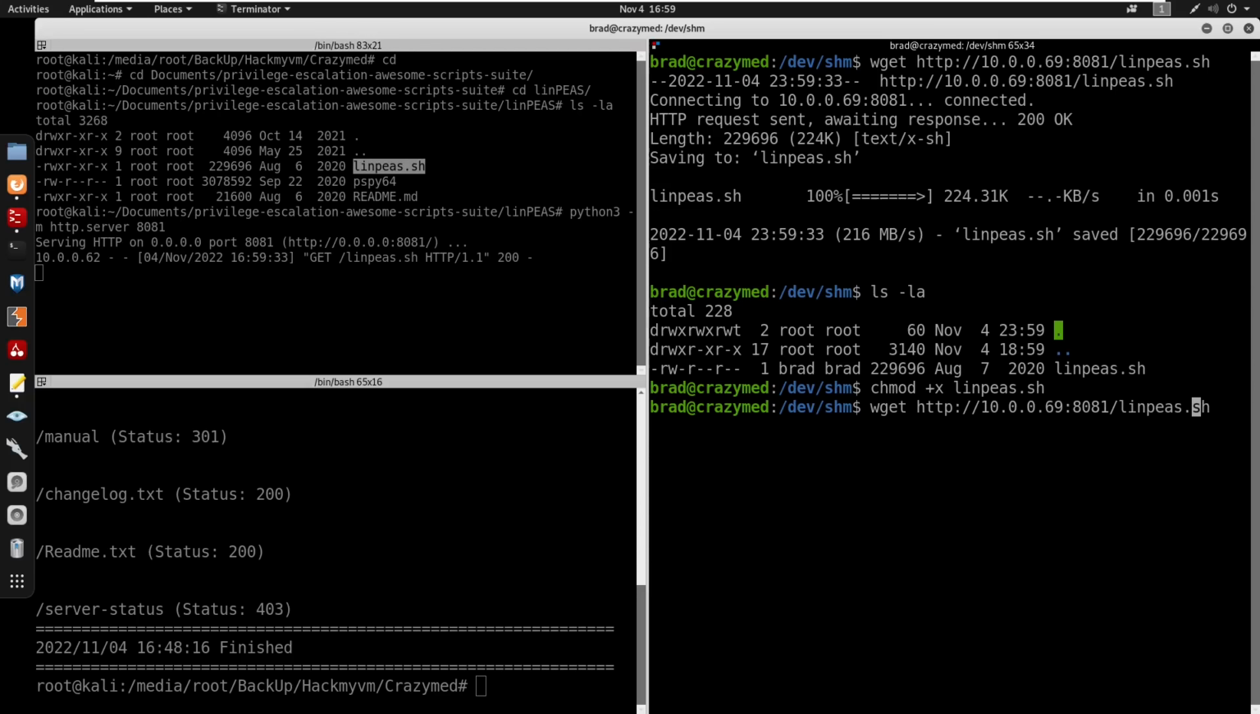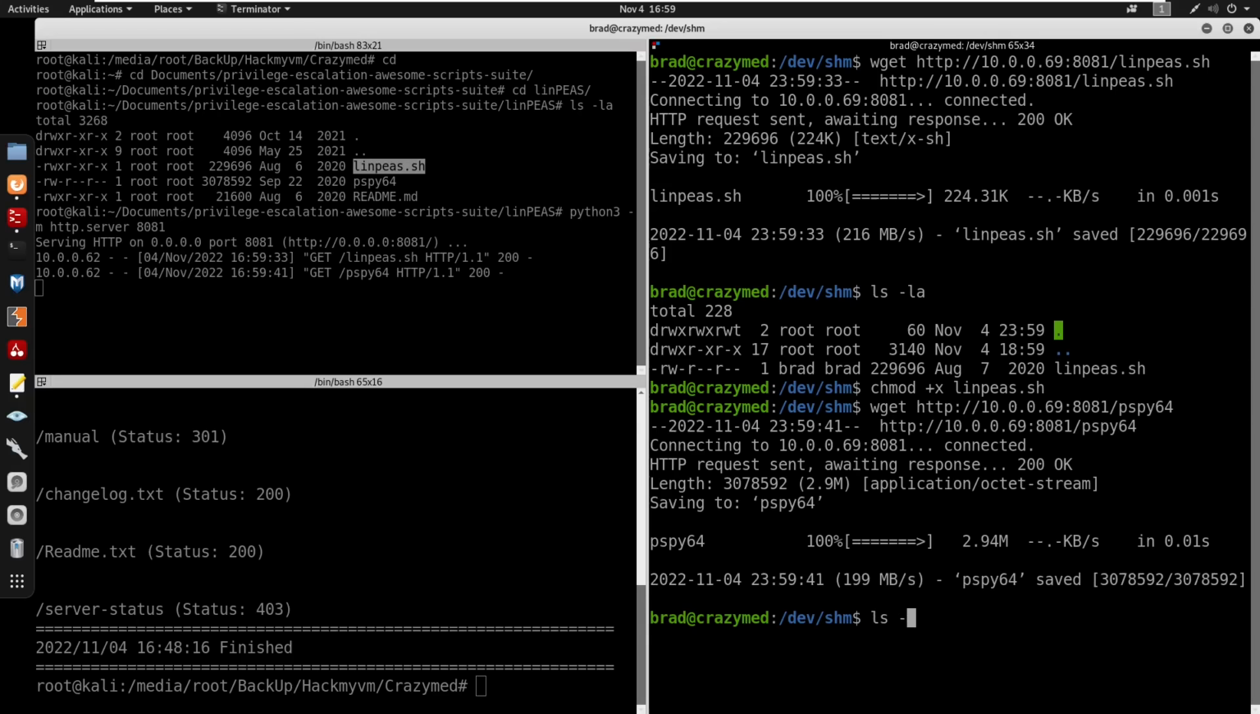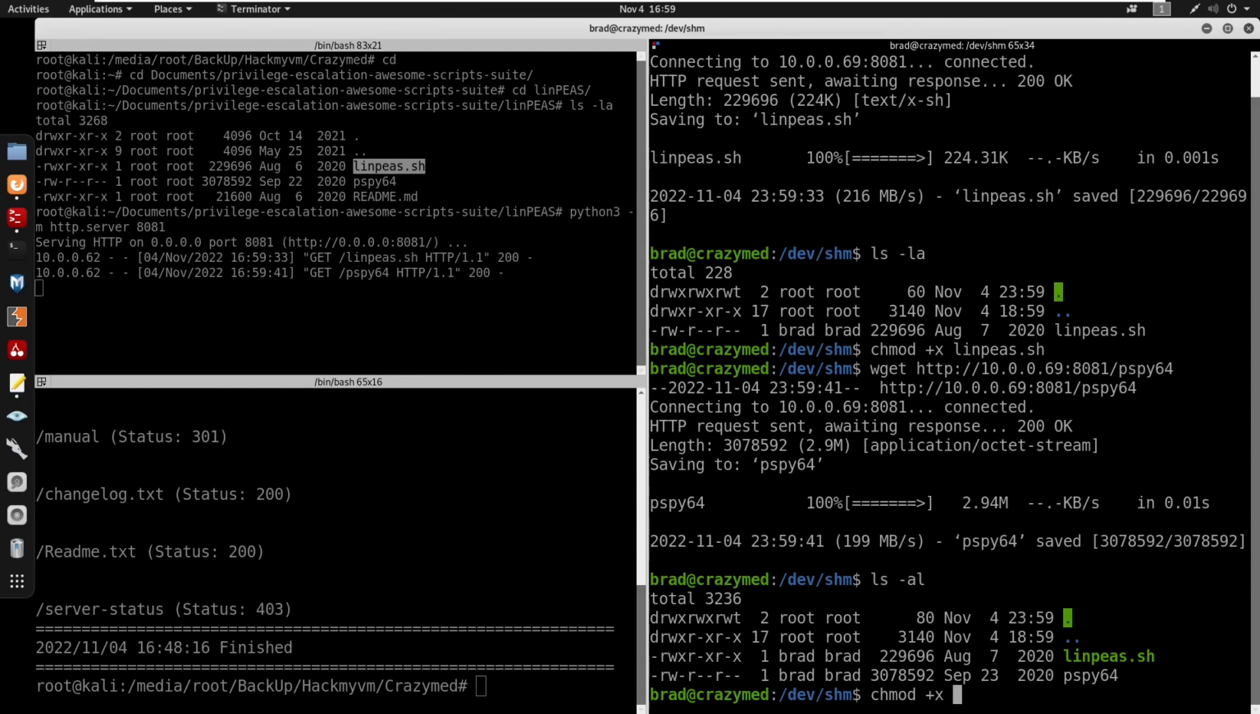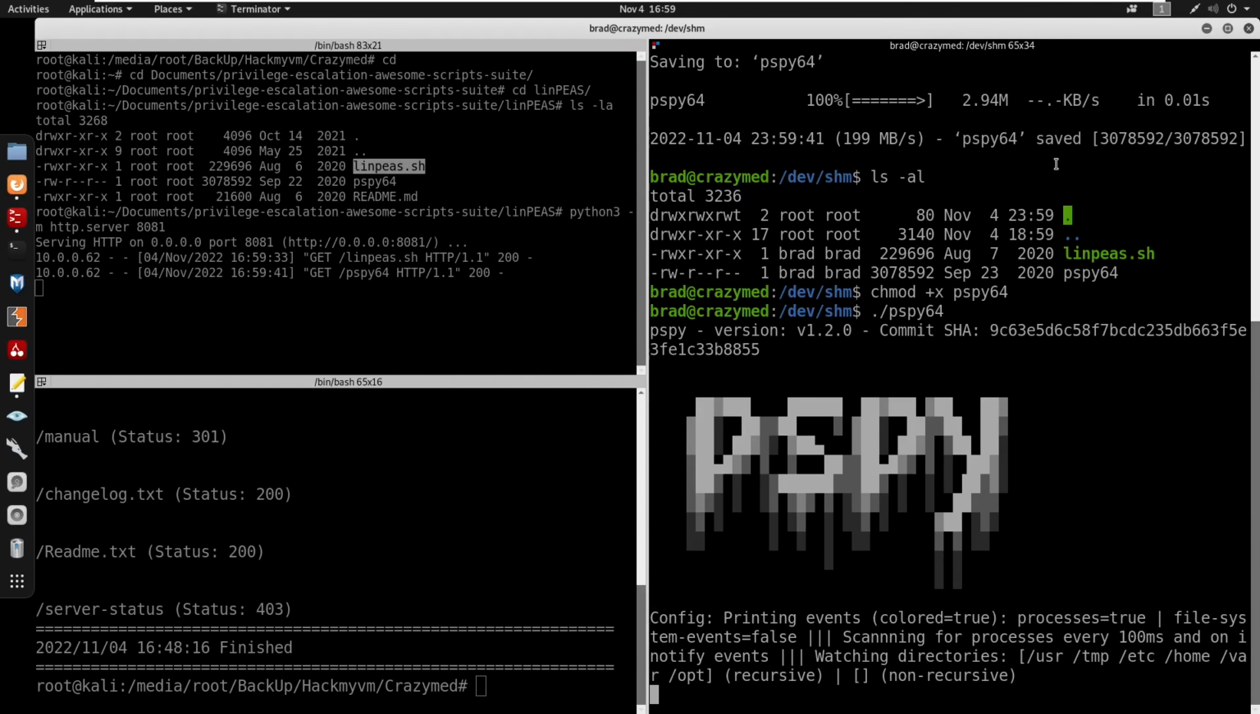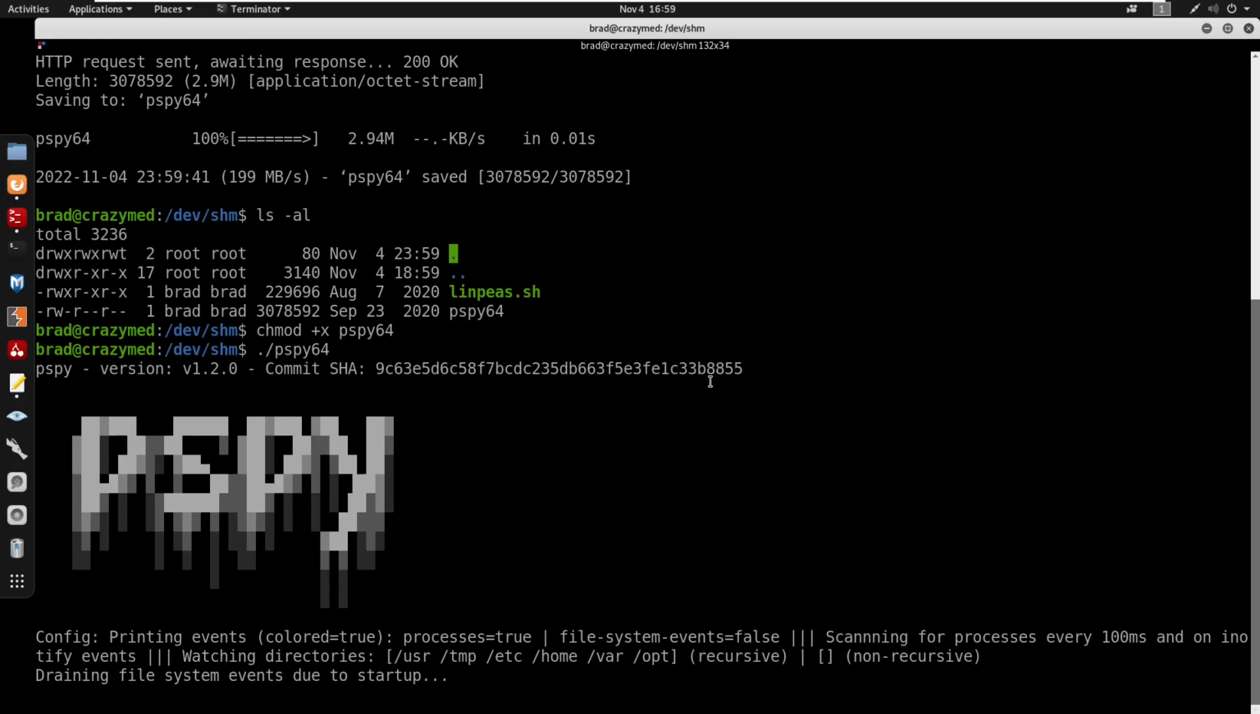I'm also going to be getting this pspy64. We'll do chmod +x for pspy64. Before running lintpeas, I do want to check pspy64 to see if we have that check_vm file running as a cron job.